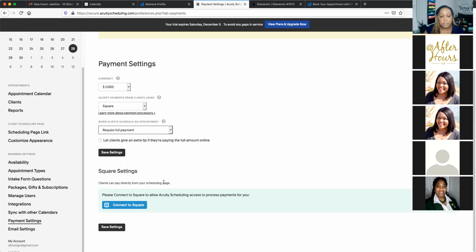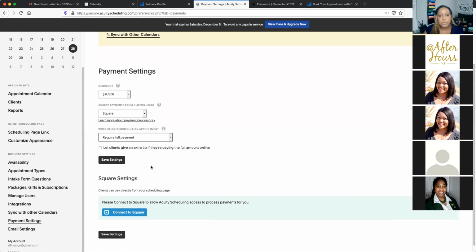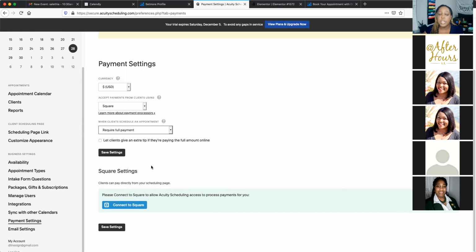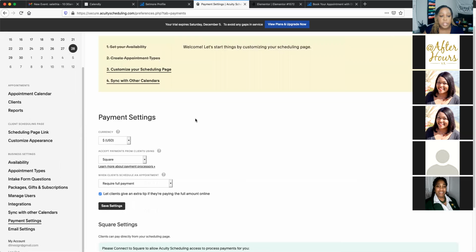A few times when I do get my deposits, I will ask a question on my form: can I charge your card after services have been provided that you've used to make the deposit? That's a question I have on the form, so that when they say yes, I have their permission to charge the remainder upon completion of the appointment. I like this too. I have this checked, let clients give an extra tip if they're paying the full amount online. I have received tips for my mobile notary work or my wedding work. When they pay online, they give a tip. I also have a coupon that actually works, and I just tell them to enter that code, and then they will receive the discount.